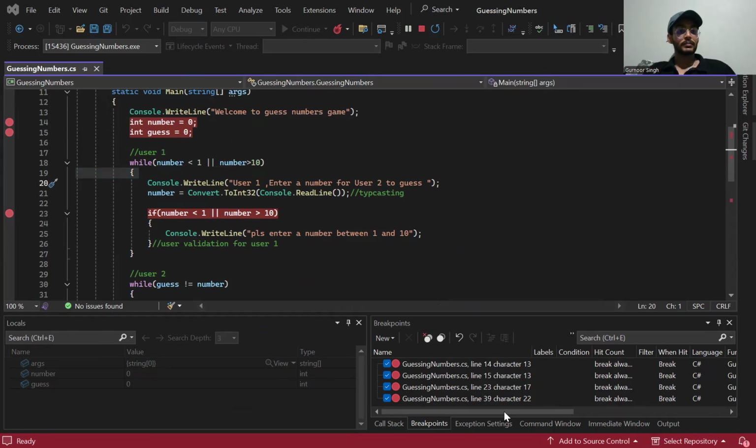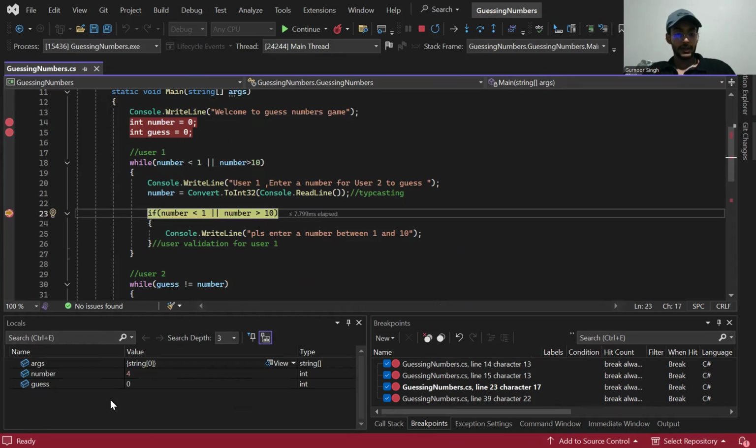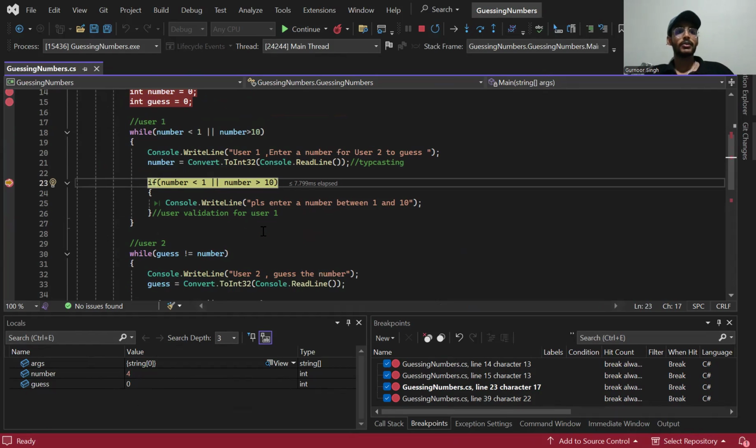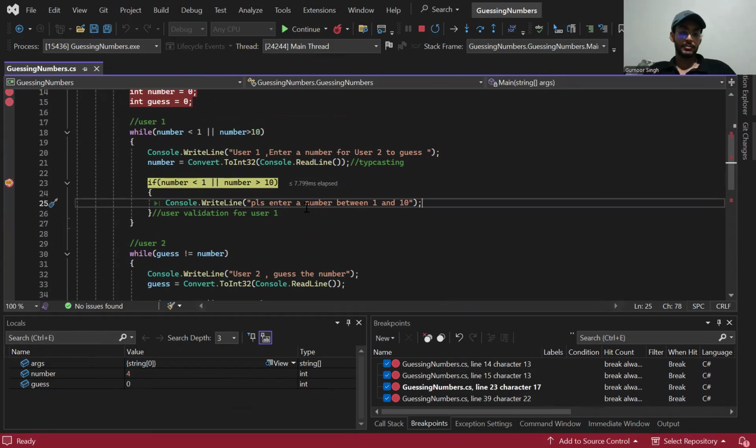Okay, it says user 1, please enter a number for user 2 to guess. Let's say I enter 4. If by any chance I had not entered 4, let's say I had entered 40 instead, the program would prompt this statement: please enter a number between 1 and 10. In this case, it didn't happen because the number was less than 10 and bigger than 1. But if I put in a number bigger than 10, the program will show that I need to change my value.